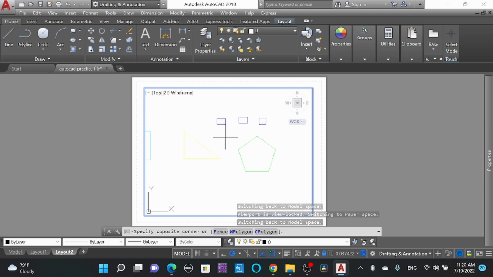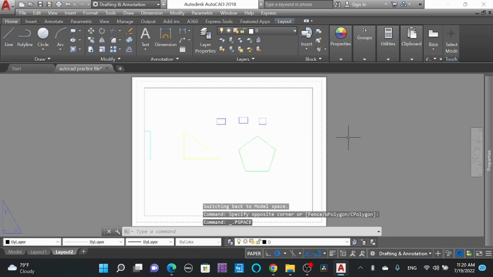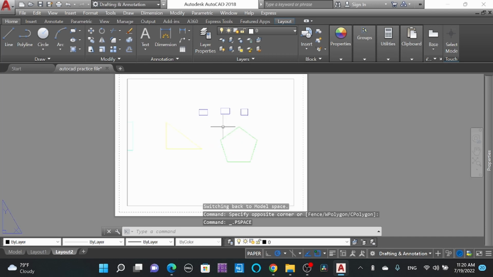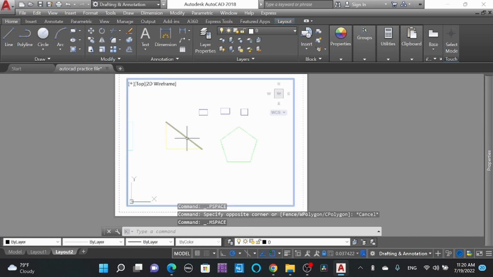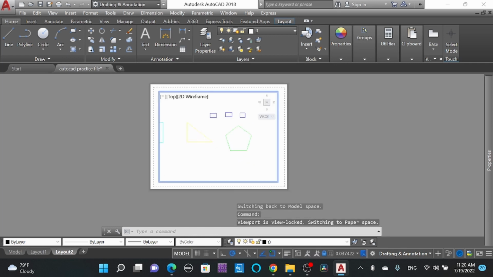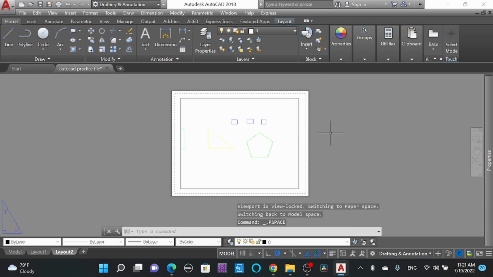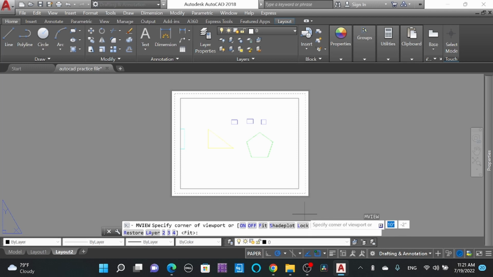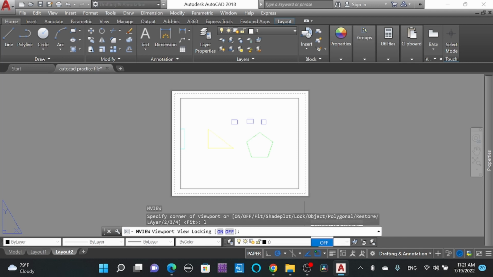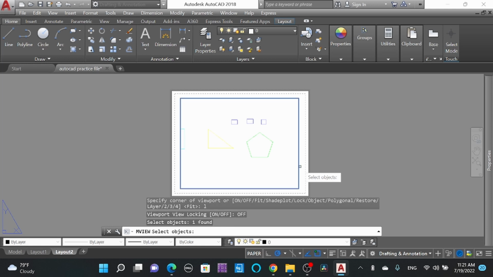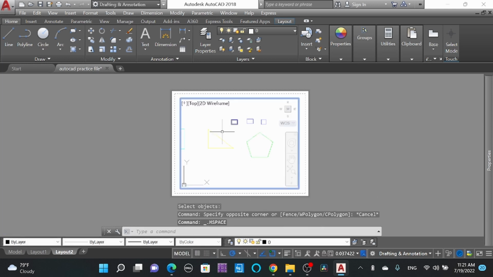Look, I'm inside the viewport by double clicking on it, and I'm zooming in, but it is not changing, only we can delete it here. Clicking outside. Now I will turn off the lock. Go to lock, then press off, select the object, press enter, now double click it, and you can zoom in and out.